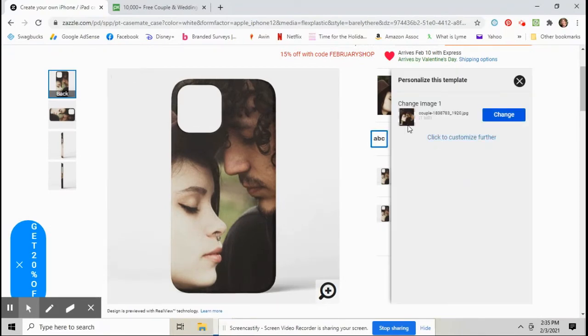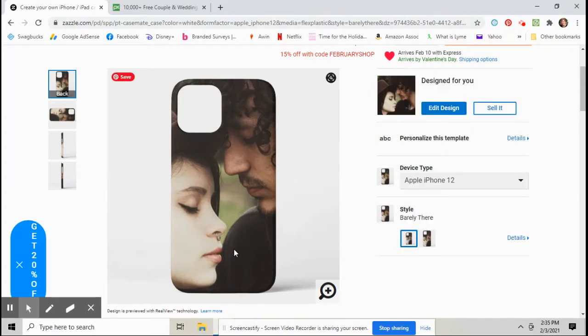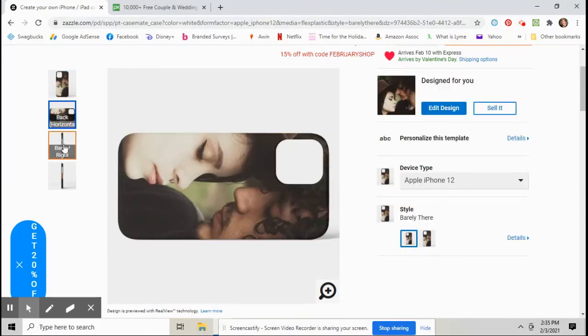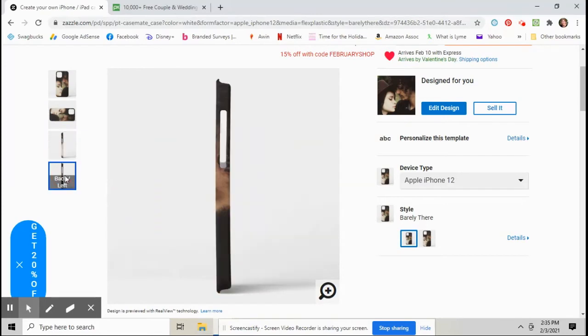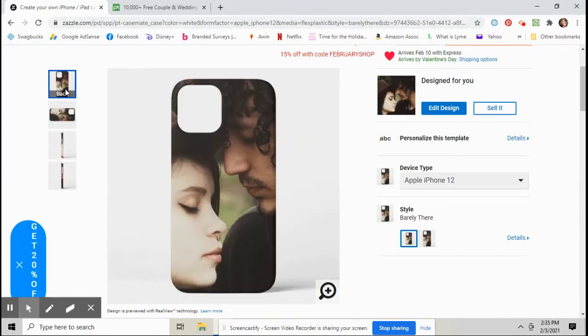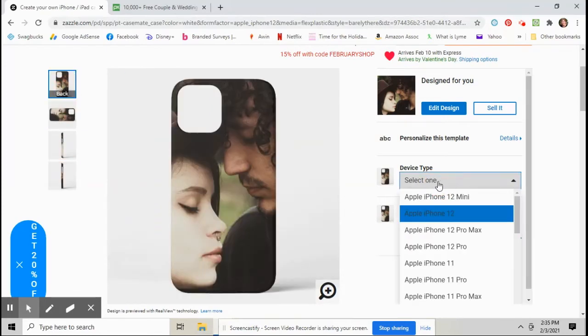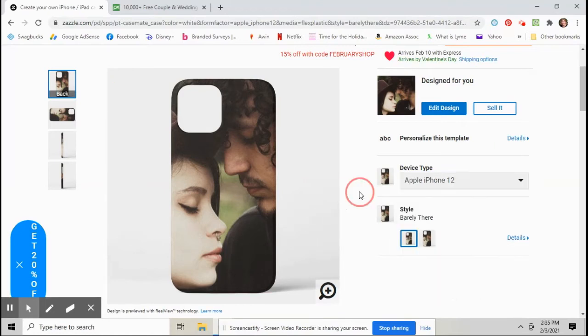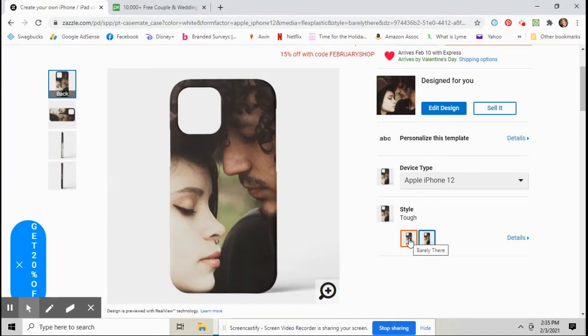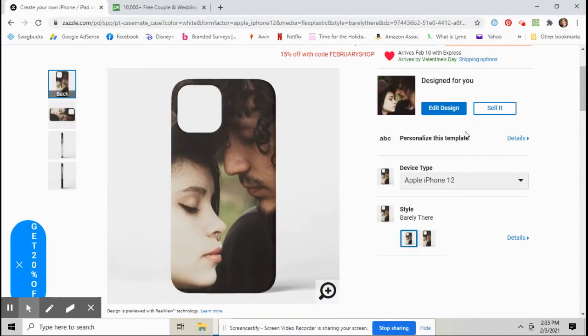And now when the customer clicks on Personalize, they can just change the picture right from the front of your store or from the product page. Just makes it easier. You can click on the left-hand side to see all the different views of your product. And on the right, you can see where you can change phones and see what it looks like on different phones and everything. Okay, so click on Sell It.